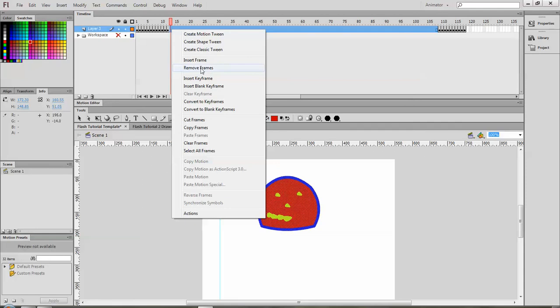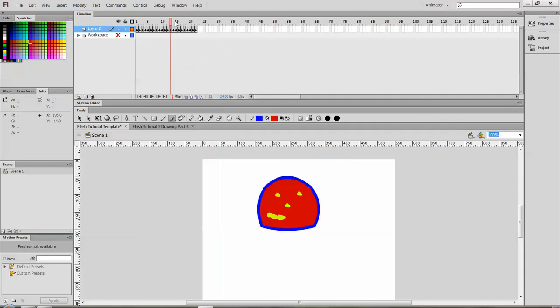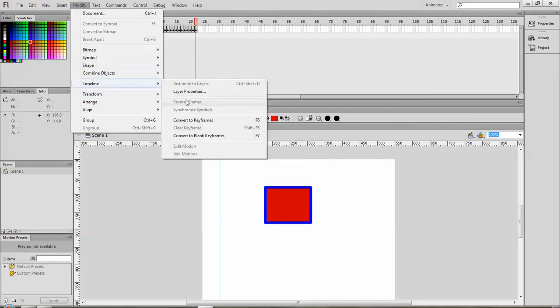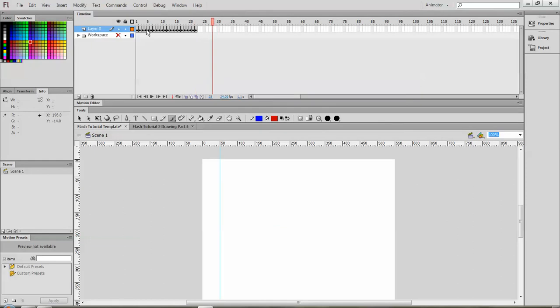So I'm going to remove those frames. And what I'll end up with is an animation that reverses. So it goes up and then it reverses in direction. So that was modify timeline and then reverse frames. So whatever frames you have selected, it'll reverse the order perfectly for you.